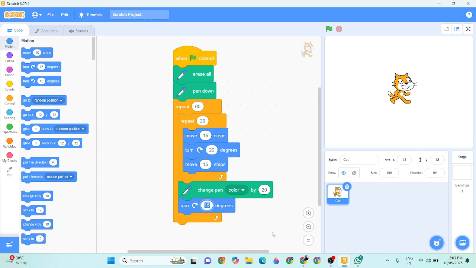So go to motion, use the turn 15 degrees block, put it next to this change pen color block, and its number will be 45. Remember to put these blocks outside of the inner repeat block, because if you put these two inside the repeat 20 block, then the program will not give you the actual output. So be very careful when you are writing your script.